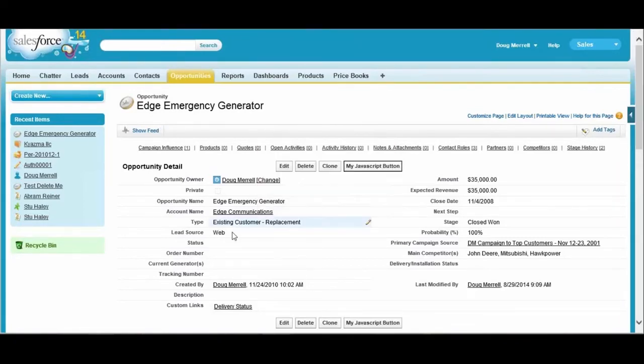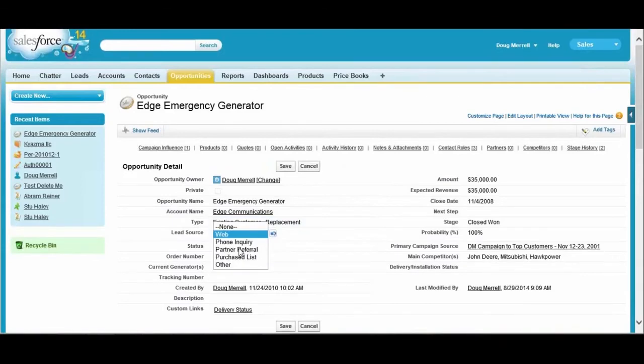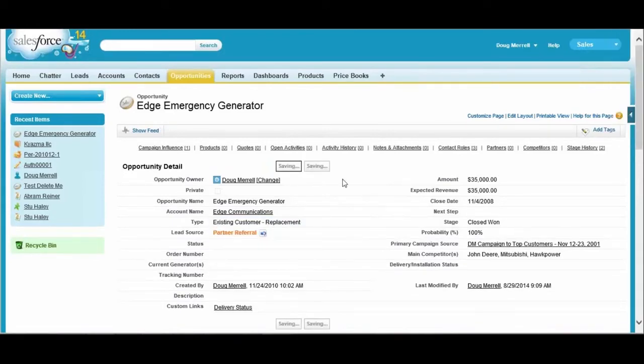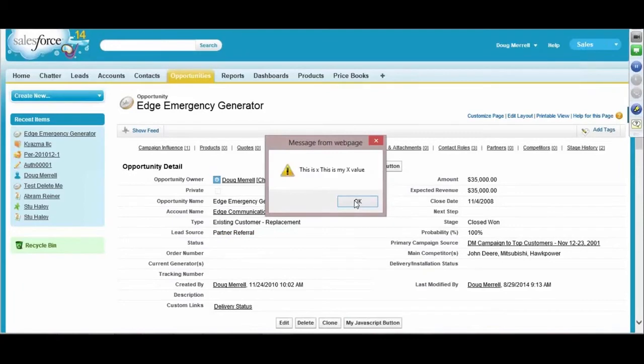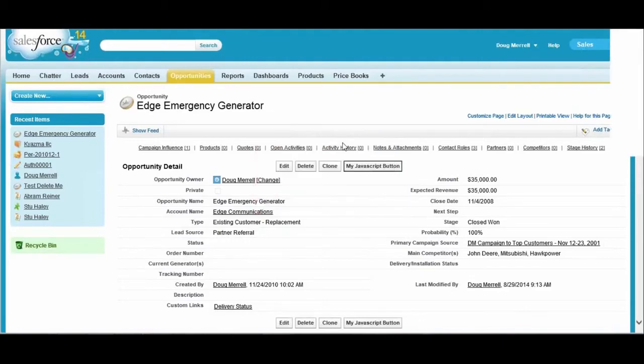Well, let's make sure that it works when it's not web. Let's go partner referral and see what happens. My JavaScript button, X, Y, Z. The lead source is not web. So you can see in my if condition, it is populating A with a different line, the lead source is web or the lead source is not web, whether or not Z is equal to web. So now you can see I'm writing logic against the value from the page, passing it into my JavaScript, making some adjustments, and in turn returning a response in my alert right there.